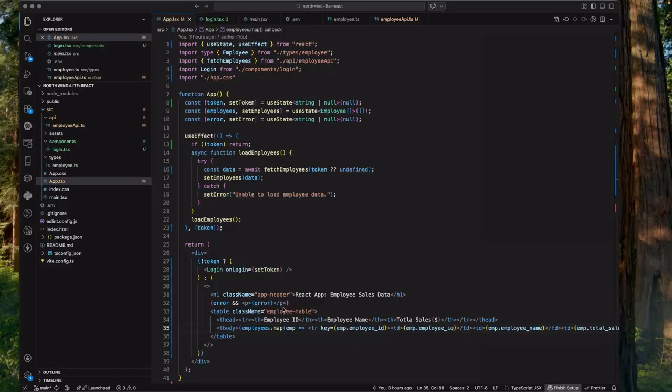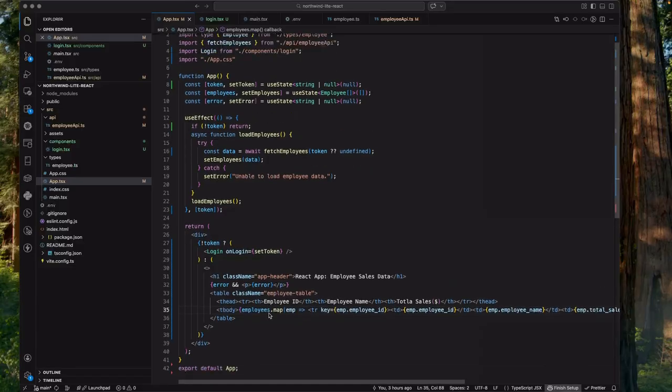We display a heading called Employee Sales, show any error messages if they exist, and render a table of employees. Each employee is displayed as a row with their name and their sales numbers. So in simple terms, this app component controls the whole flow. It shows the login page, stores the authentication token, fetches employee data from an API, and displays it in a table once the user is logged in.